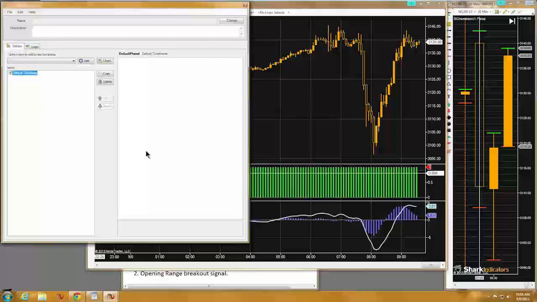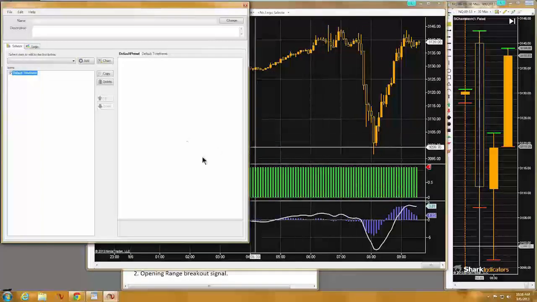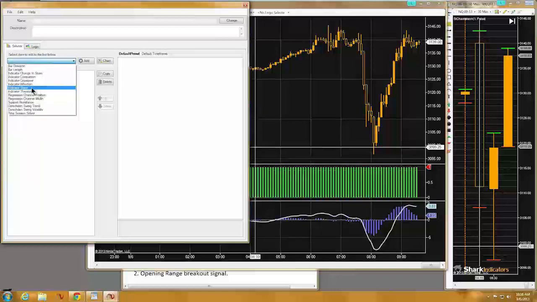Alright, so what I'm going to do first is make my MACD signal, and then we'll start applying the time session solver to isolate when the signals can come through. So I'm just going to use a simple, let's see, how about just a simple threshold solver here.